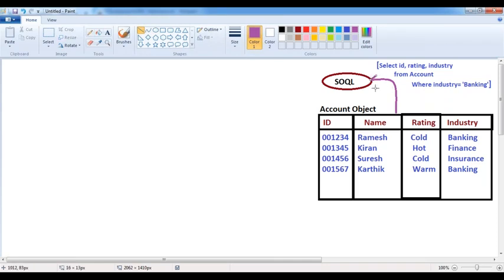So I'm going to be preparing an SOQL query. Now this SOQL query returns what? Records. How many records is it returning? It may be 0, it may be 1, it may be multiple. In this case, it is returning 2 records. How is it returning those records? In the form of what? A list collection, right? So it is going to be returning the records in the form of a list collection.